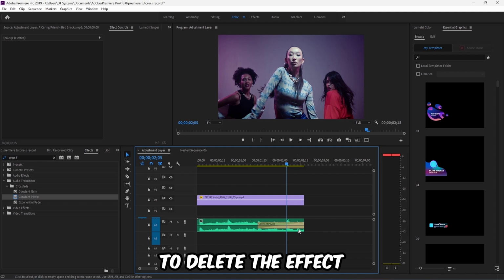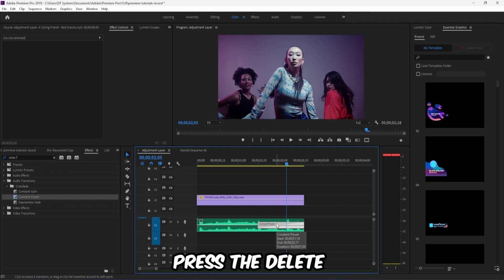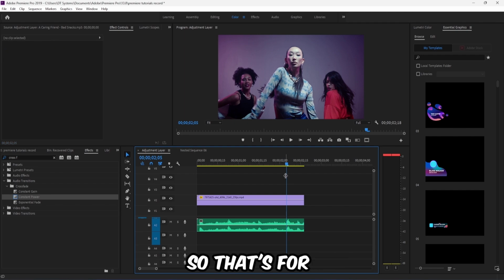To delete the effect, simply click on that effect. When it's highlighted, press delete button. And that's it.